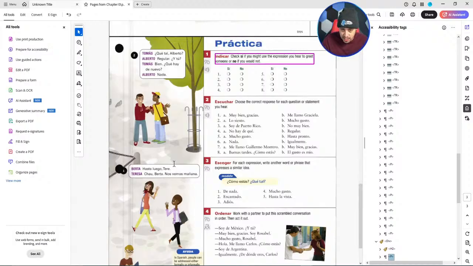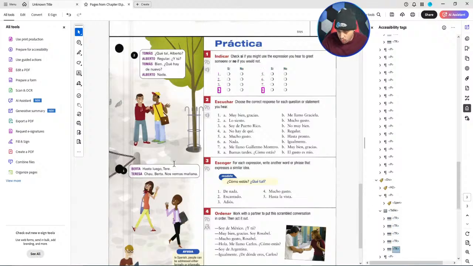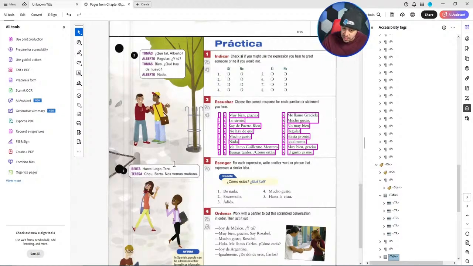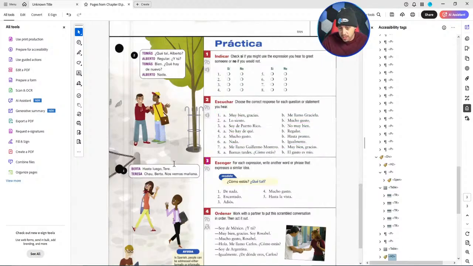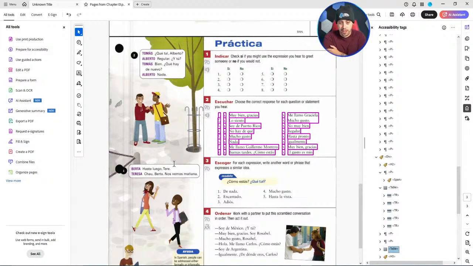We've got practice. We've got this text in Spanish. And this is where things get tricky. We've got this table with table rows. But really, I need to add in form fields in here. And that's going to be really fun. Choose the correct response for each question or statement that you hear. This is like an impossible task to do in PDF. If there's supposed to be an audio clip behind this, that doesn't make any sense.